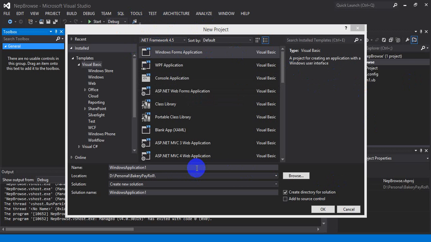Let's start with what we are going to do today. It is a simple web browser that will navigate to one of the web URLs that you insert in your application. So let us start with the basics. I already have a new project window open here, but if you want to start, let us start with the basics.